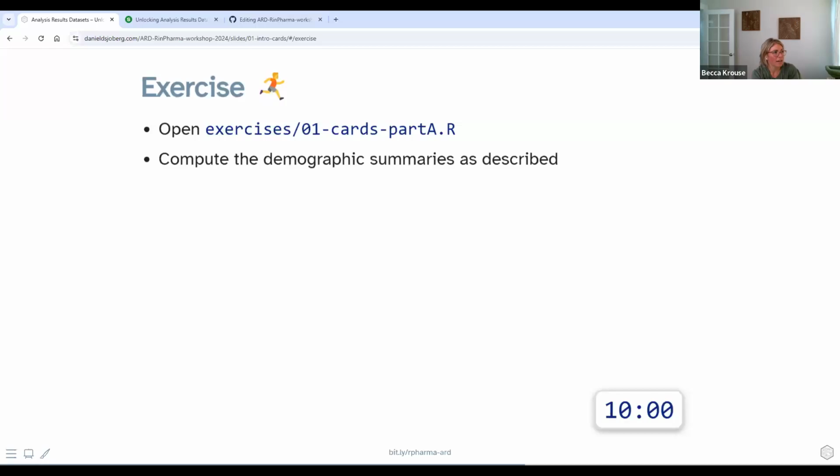All right, so let's go ahead and do an exercise now. If you want to open up the 01 cards part A, we'll be doing some demographic summaries, and I will go ahead and start this.